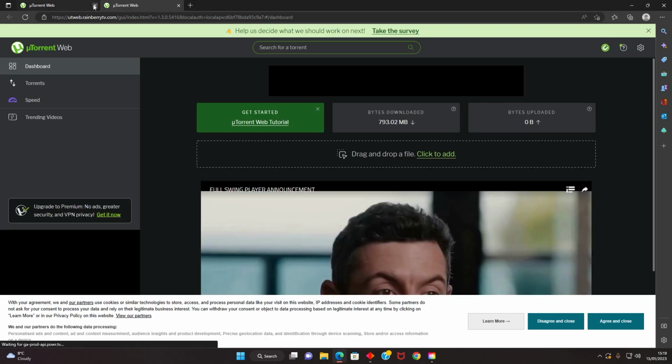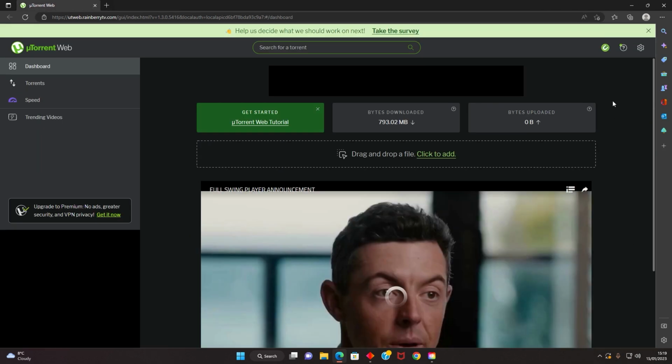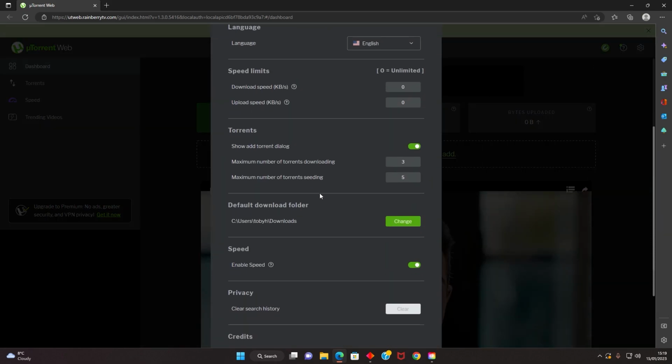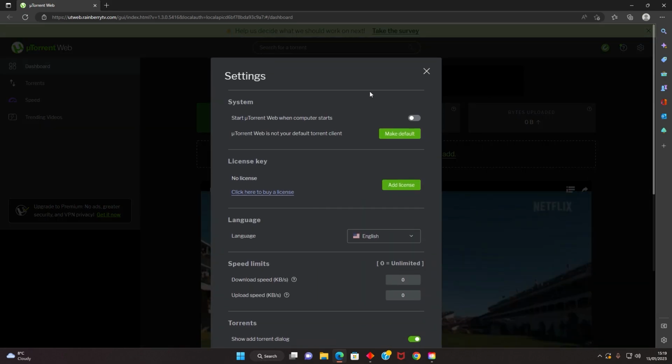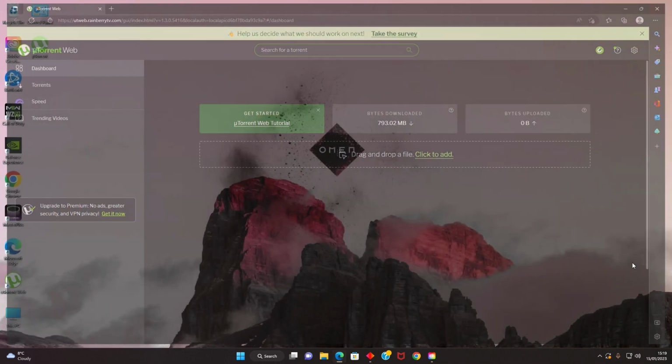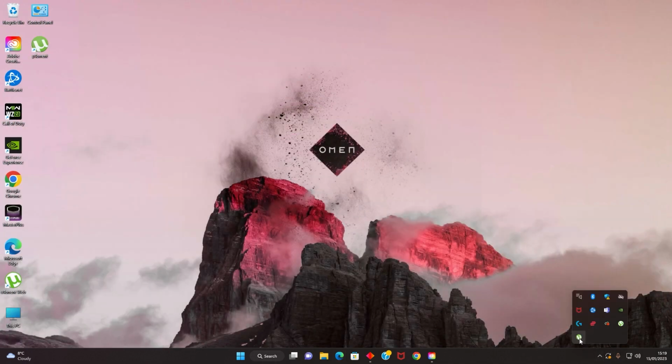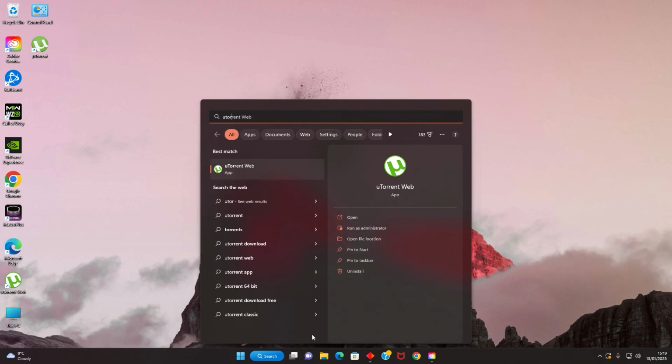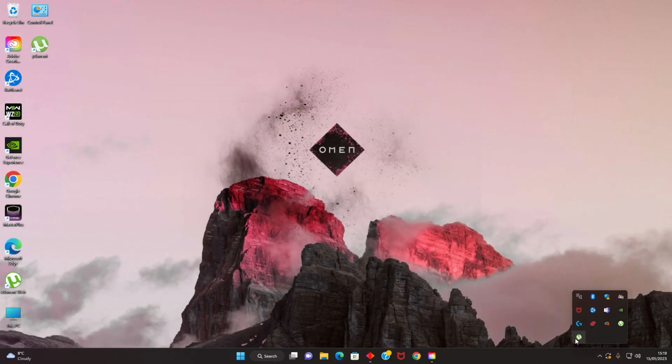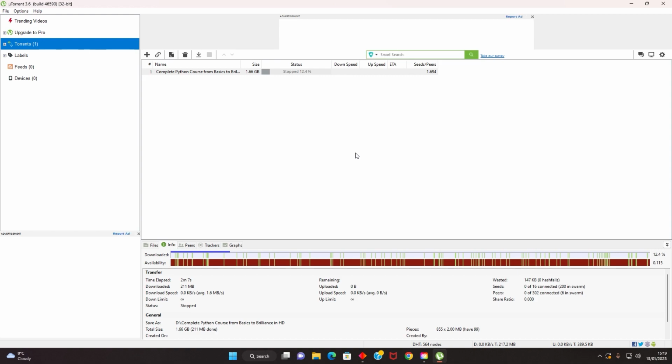there is uTorrent Web, which will look like this, and I'd advise against it. It's just got less functionality. If I show you in the settings, you don't have many settings to choose from. So I'm going to go ahead and close that. You will want to use the desktop app version. So if I just open up uTorrent, there we are, you want to use this version.